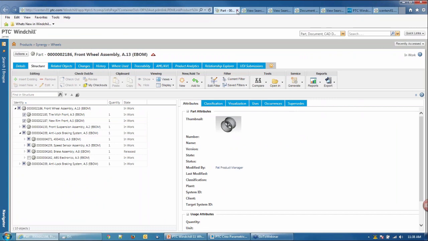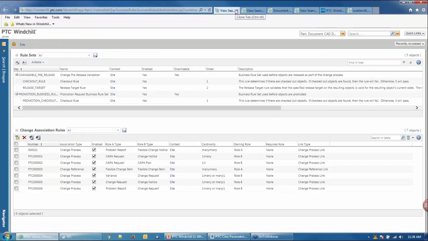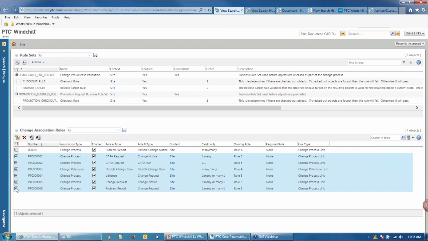Okay, let me move on and talk about some of the enhancements that we made in change management and change associations. So as a site administrator, which I'm currently logged in as, you have the ability to define your change association rules. So out of the box, the rules that I have selected follow your traditional object relationships that you're accustomed to. So a problem report would feed a change request. A change request would feed a change notice. A variance would feed a change request, so on and so forth.